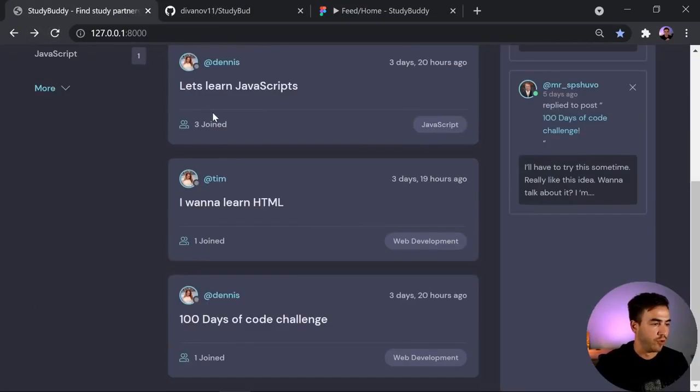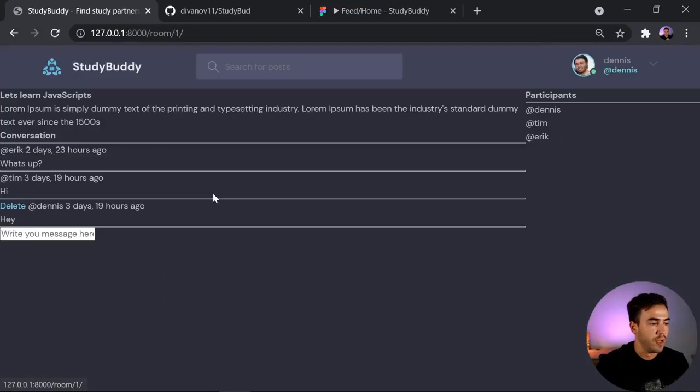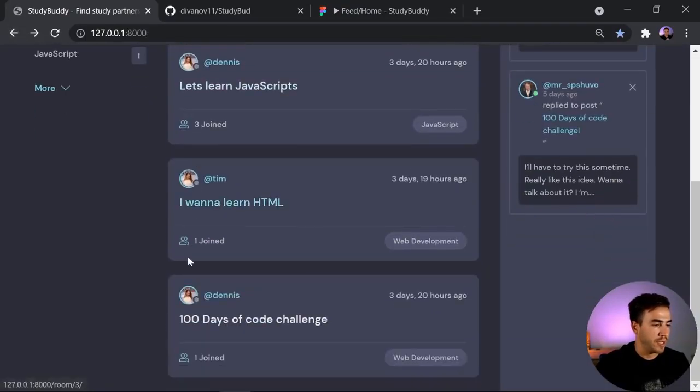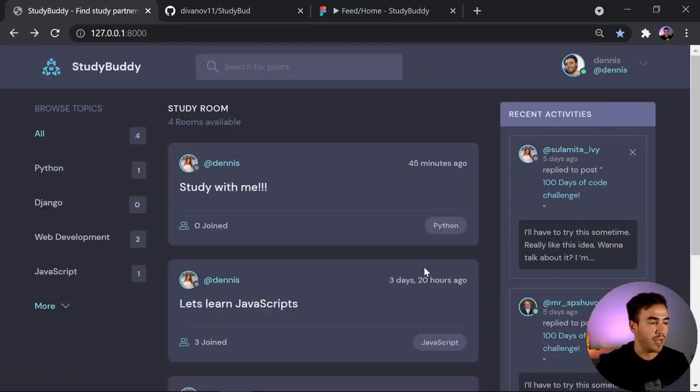This is now the rooms that I have. So we can see all the rooms here. All these are linked up here. I can go to the user, and I can see how many people have joined. That's also clickable. We see the topic, and that looks good.